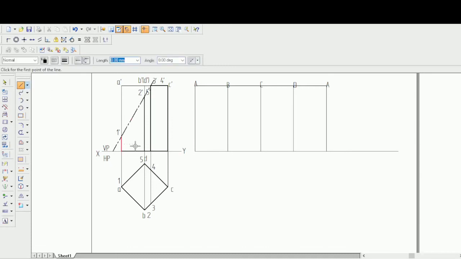So let me try to draw the horizontal projector lines. So from 1 dash, it is at A dash. So at A, or I can just say 1 is at A. So let me try to draw a horizontal line till A. So A is here till here, and A is still here also. So let me try to draw it till there. Now 2 and B. So 2 dash is at B dash, or 2 is at B. So 2 is at B in the sense. So 2 to B. Let me try to draw it till here.